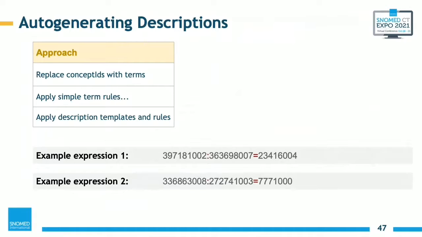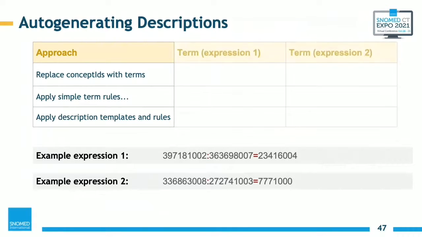Consider the following two example expressions. The first expression is an open fracture with a finding site of bone structure of ulna. The second expression is an excision of cyst of lung with a laterality of left. Let's now explore how terms for each of these expressions could be created with each of these approaches.